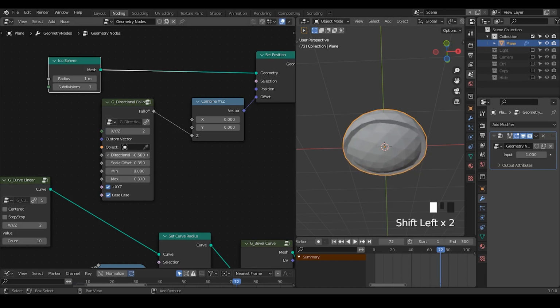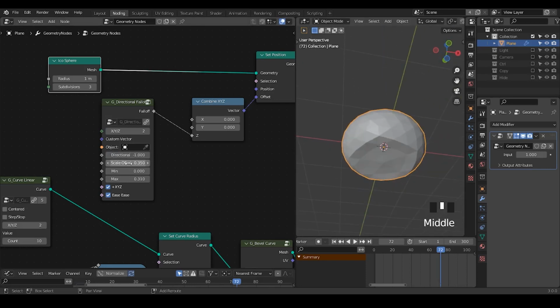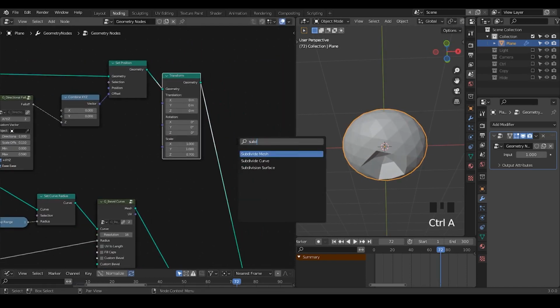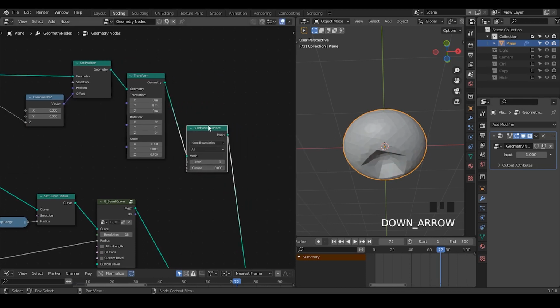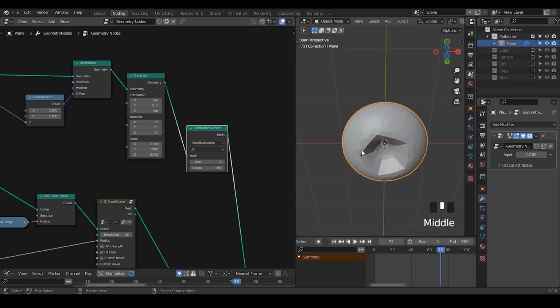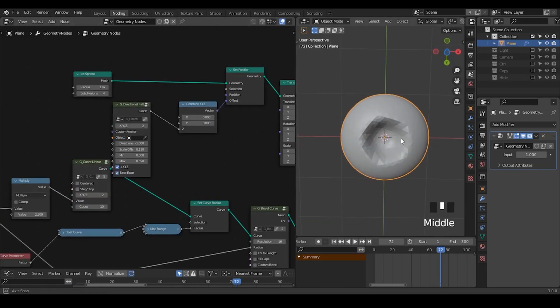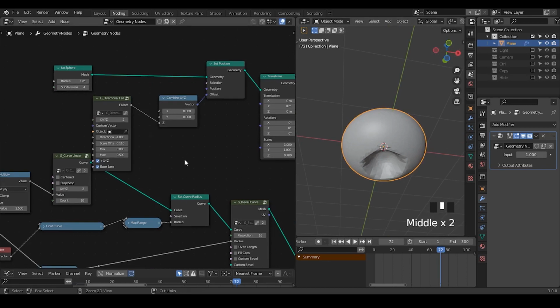So this is the idea. And if we increase, actually decrease, now you can see this indentation, and it's definitely affected by our scale offset and our maximum value. So finally you get some sort of this result. With this result, we can add a Subdivision Surface later to smooth out some hard edges that we cannot deal with. So something like that, then it works fine.